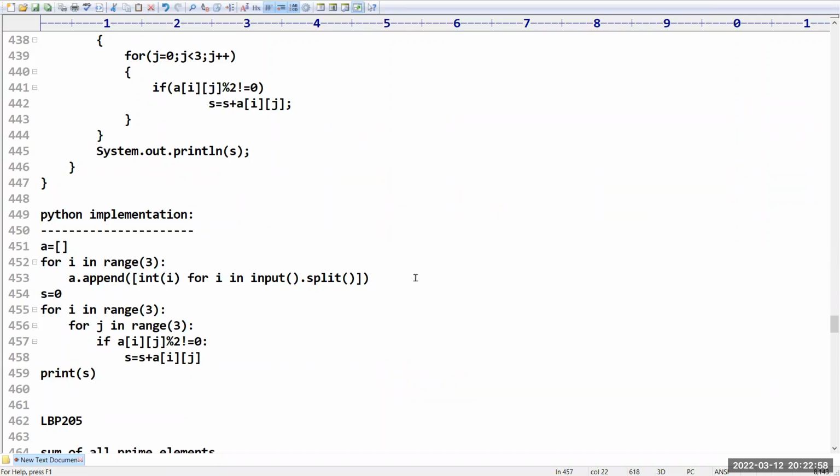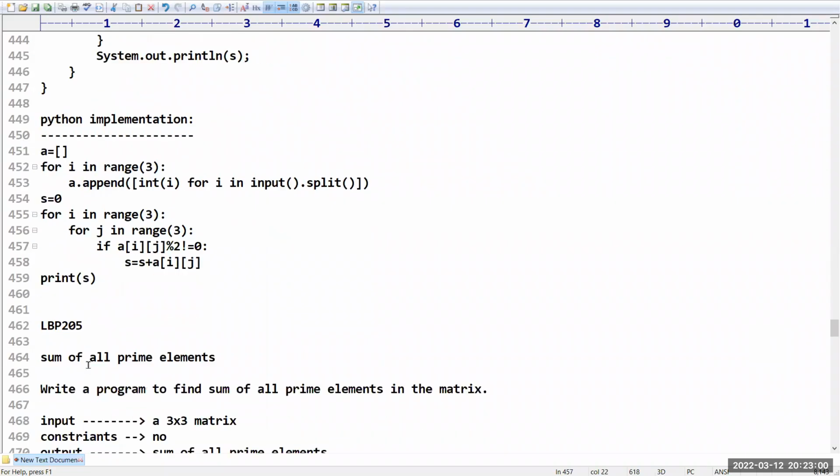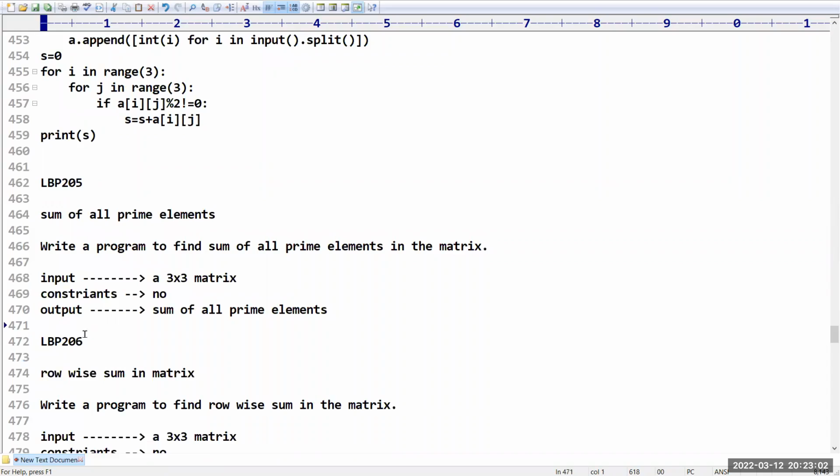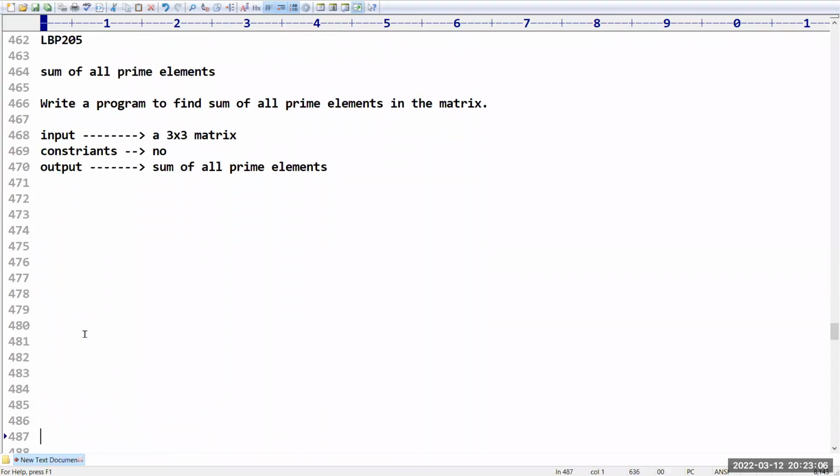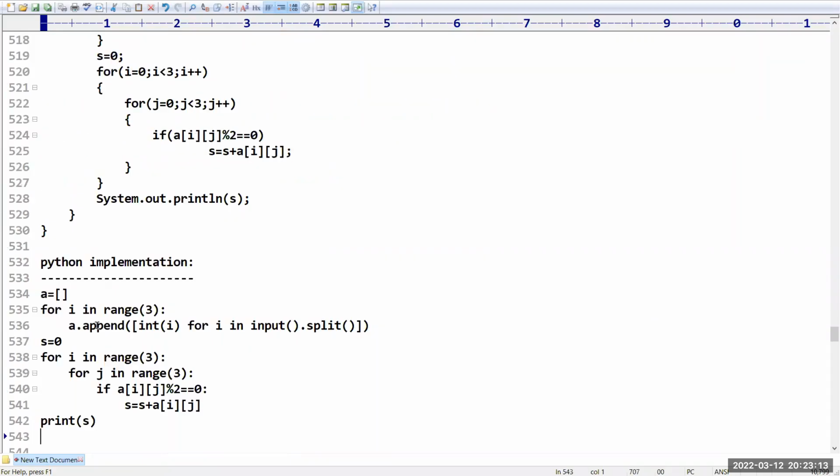Yeah, not required. Just you can execute this. Sir, what is the fifth one? Observe carefully. Sum of all prime elements you have to calculate. Sir, the program is the same only.